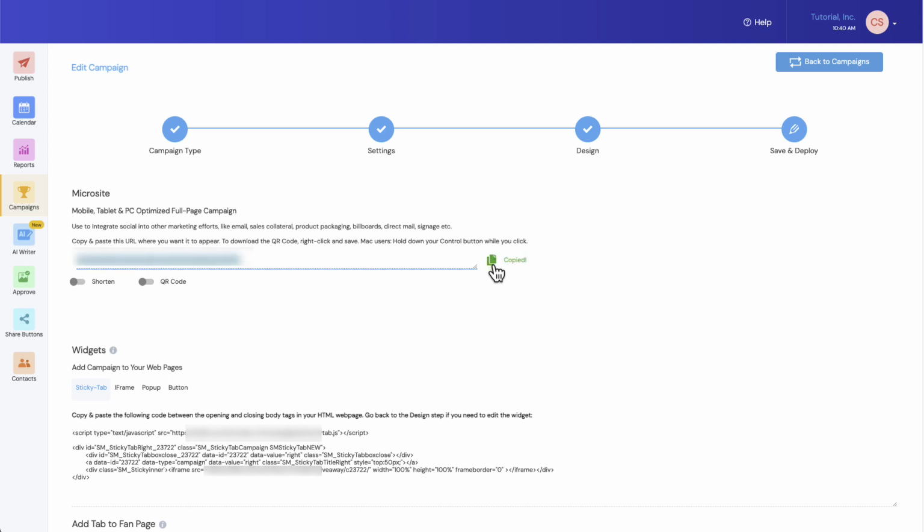You can shorten the link. You can generate a QR code for like a tabletop display if you are a local shop or a restaurant. This is where we provide your widgets, and we create all of the code for you in this area down below, so you can add this to your website.